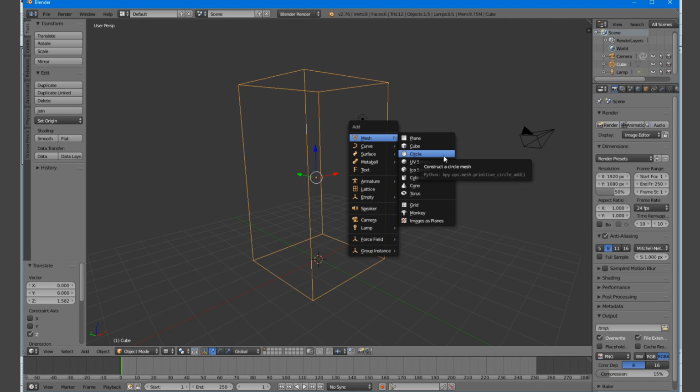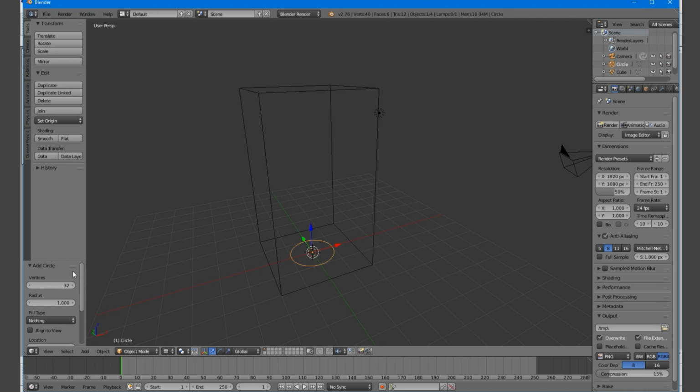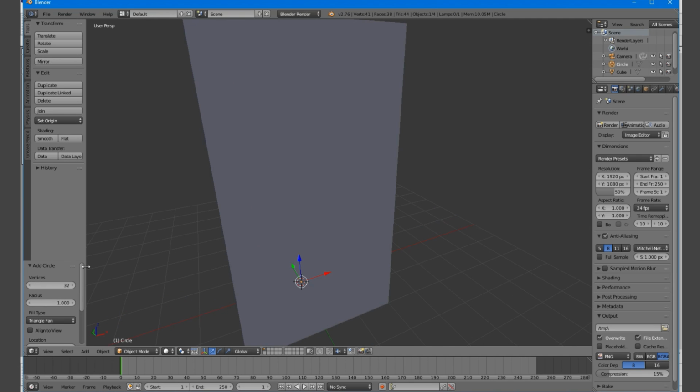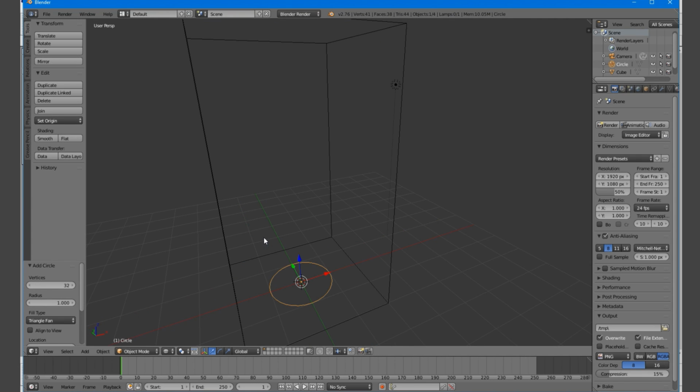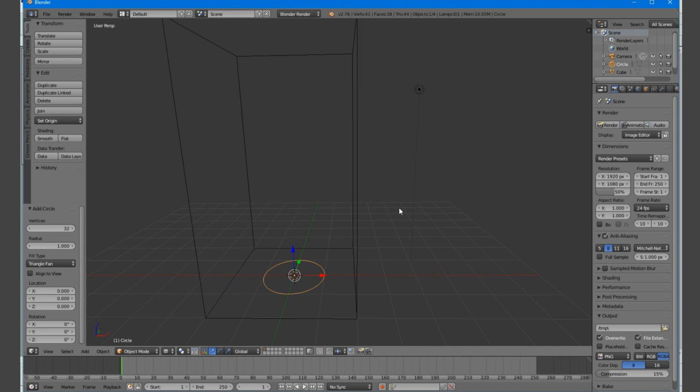So let's go ahead and add a circle. Cylinder, whatever this is called. Don't want to line to view. I'm going to change this to a triangular fill as well in this panel. So you click N, T, and you just drag this up in Blender and you have all the options for the latest thing you added.